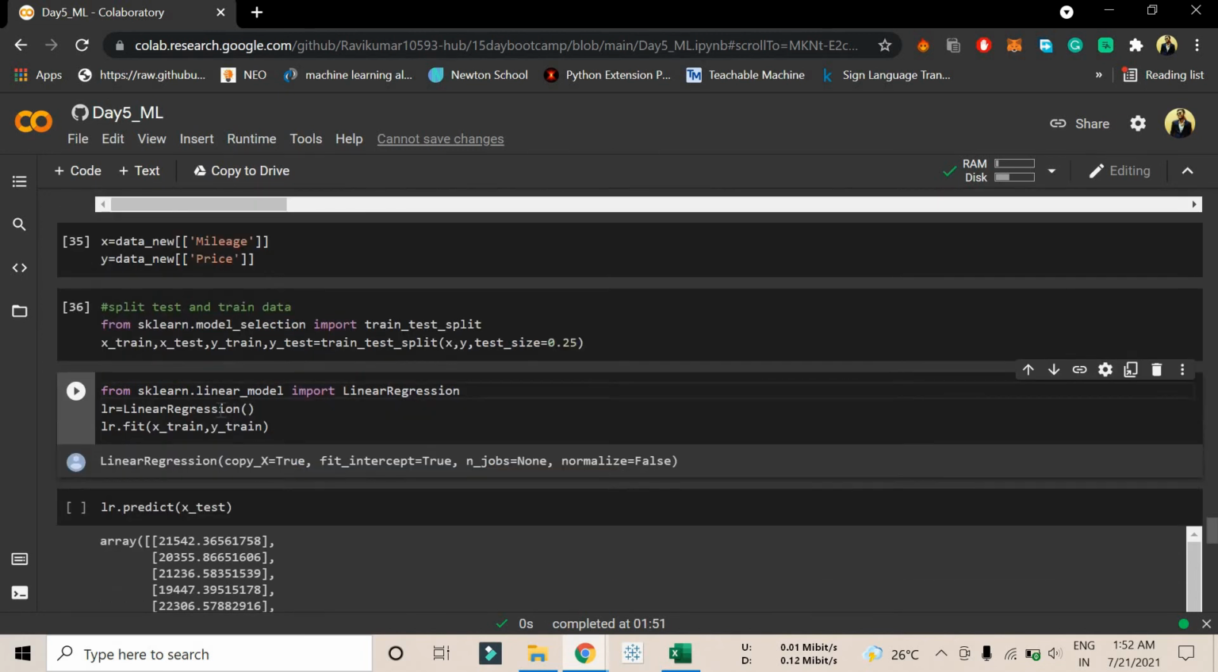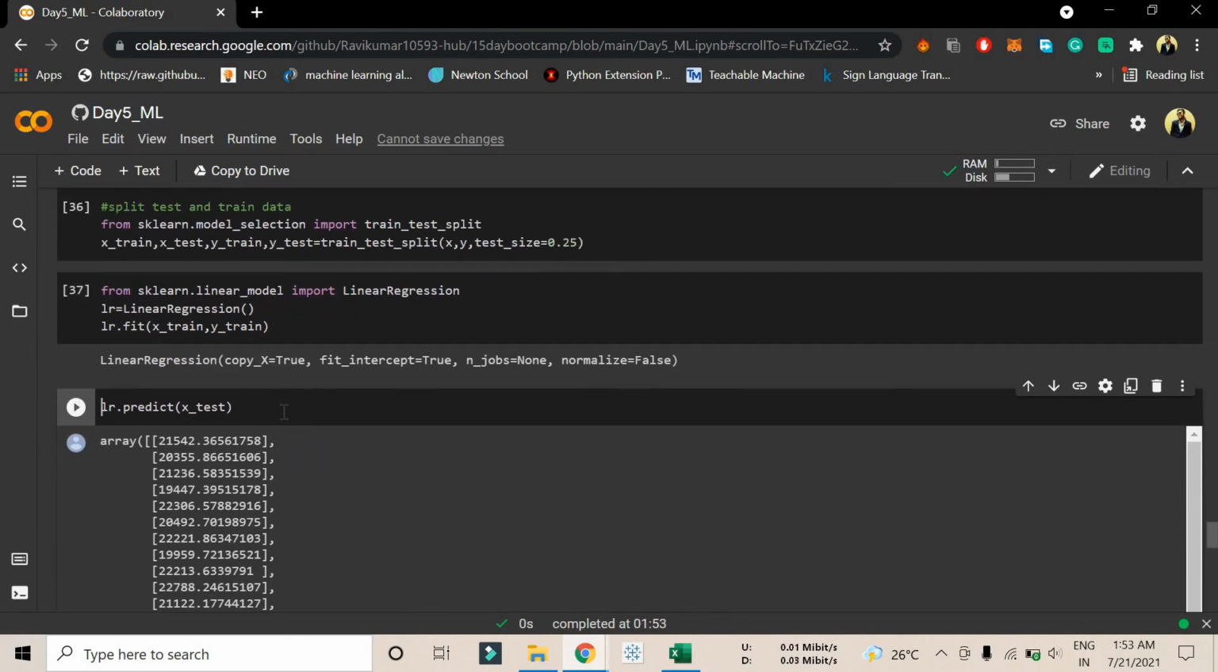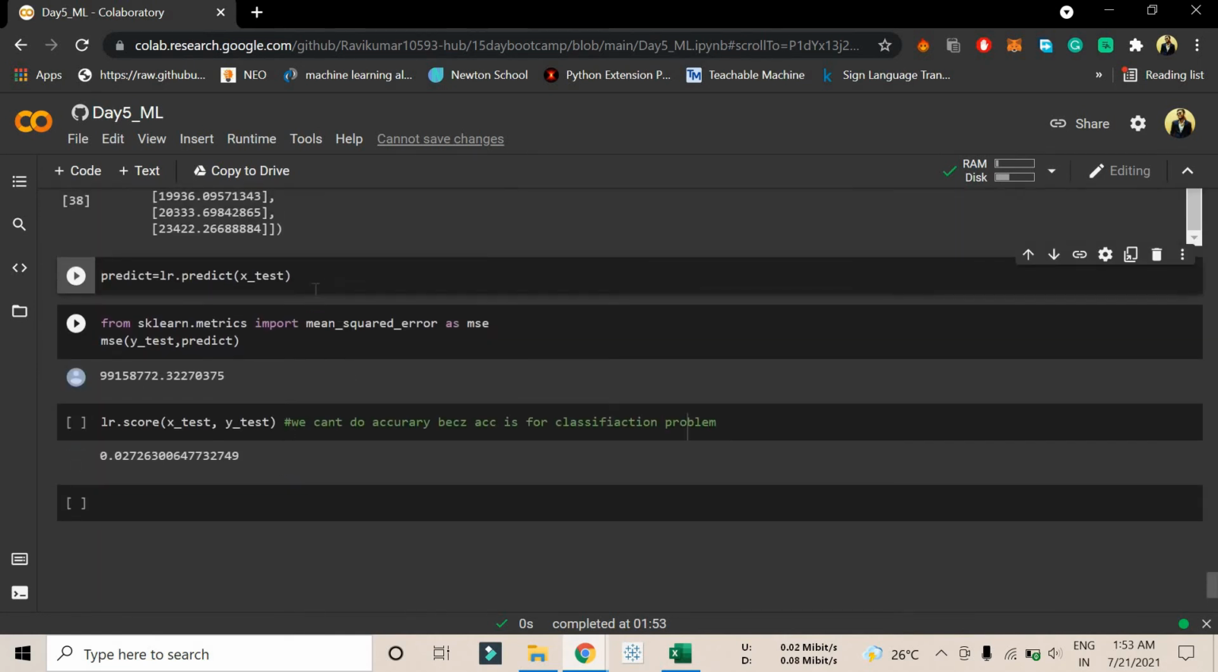For linear regression, I have written a variable called lr, and I am fitting it with lr.fit on X_train and y_train. What fit basically does is train the model. Now that we have done the fitting, let's predict. While predicting, we use lr.predict on X_test. It will take the predictions and put them in the predict variable.